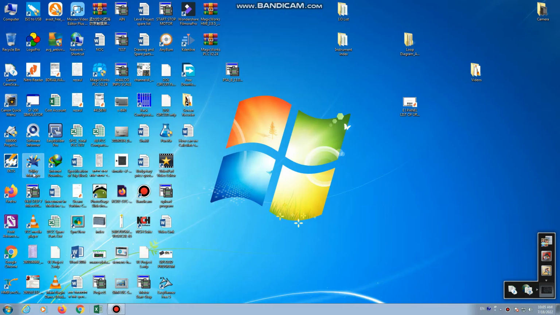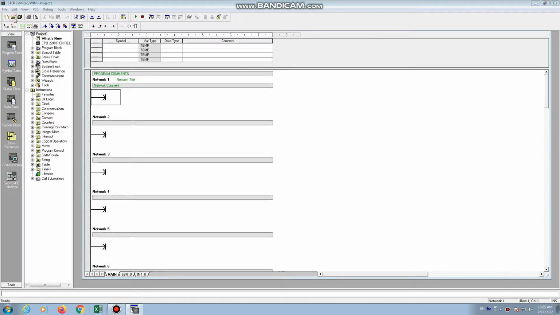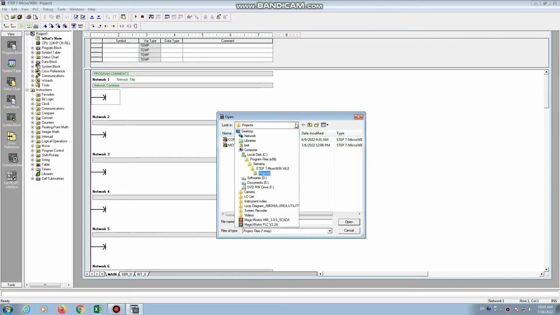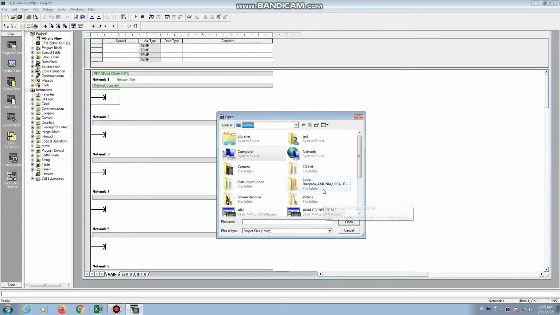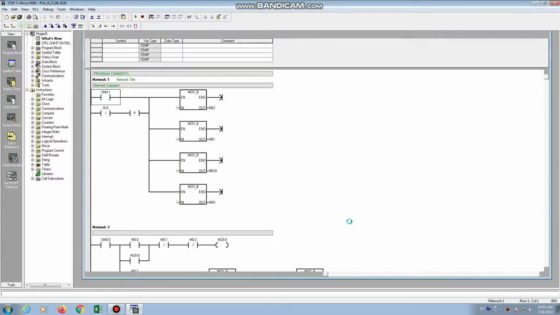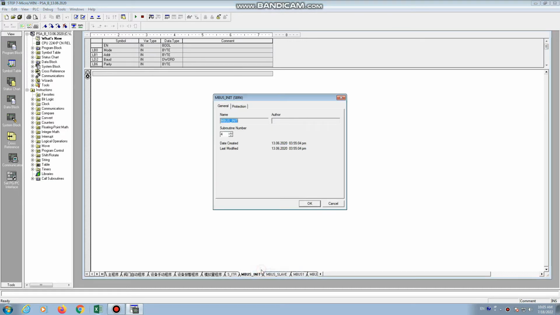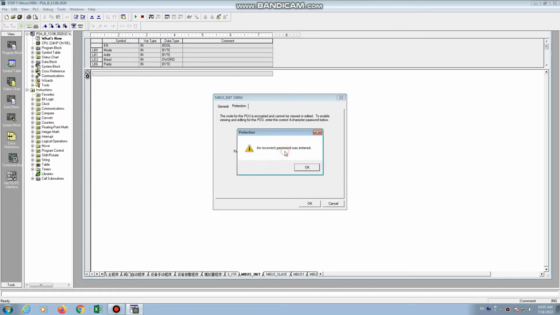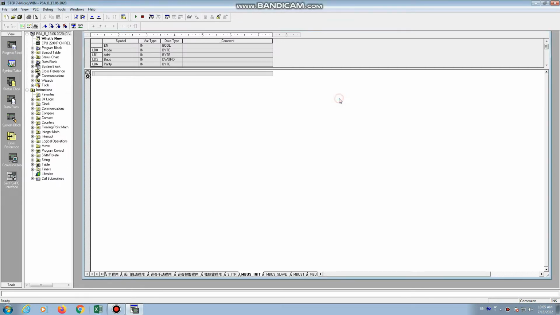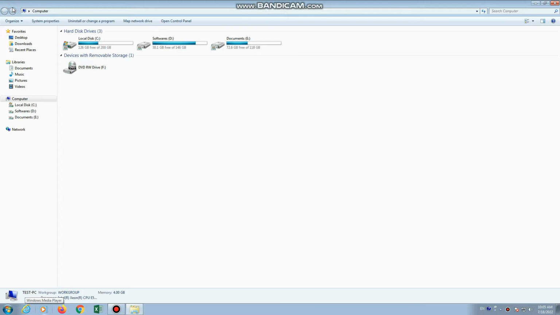So let's start. First we open the Microwin Step 7, then open a program that we already have in our computer. Here you see the Modbus unit is password protected. I am showing you it is not authorized; an incorrect password message is showing. So now I will tell you how to open this password protection.